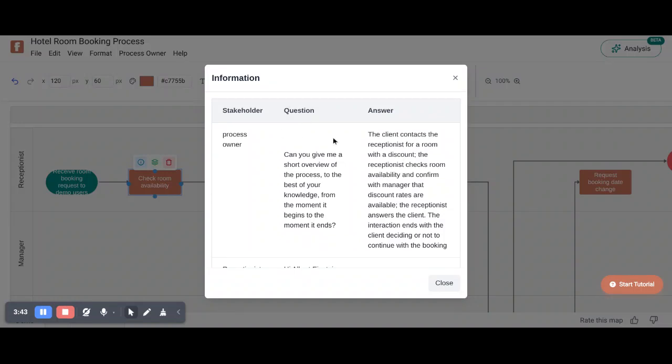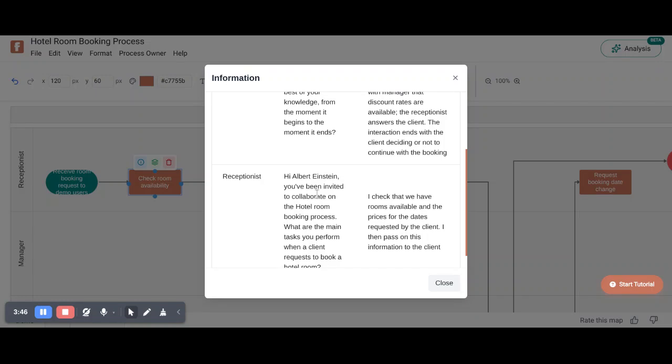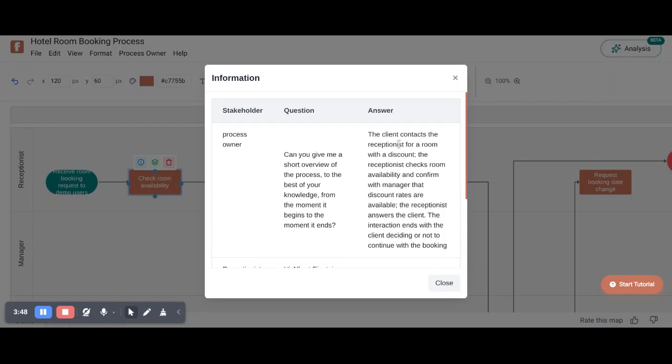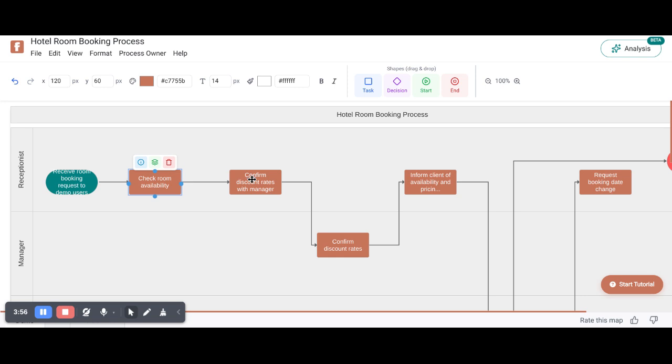This is the question given by the AI to the different people, and then you have the answers here. Based on those answers to this specific question, the AI decided to draw this, and this is valid for all of them.